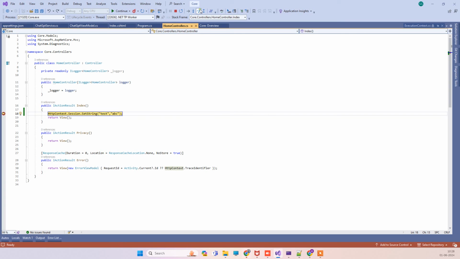So here I will execute this line. You can see this line has not given any error, so basically that issue has been resolved. So this is how you can fix your middleware issue with session and use session in your project.